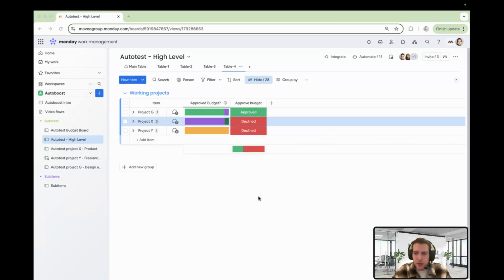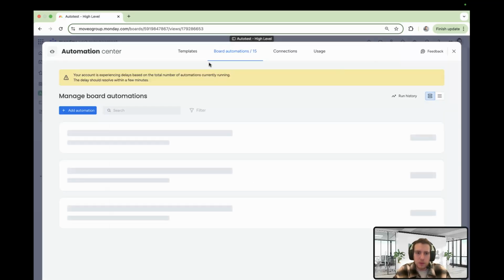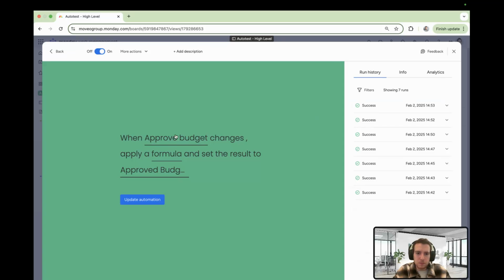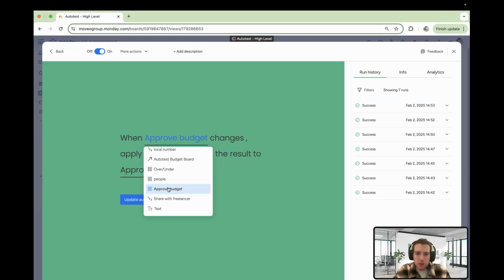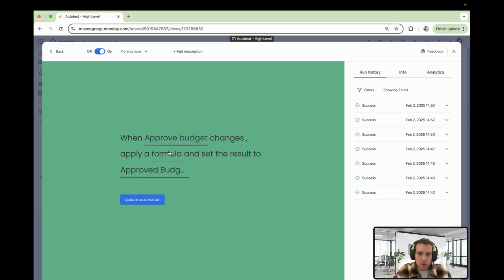All right, so final feature I want to show you when it comes to mirror columns is the ability to change a local column and setting the result to multiple connected columns from different boards. So here's the recipe. When a local status column changes, and this can be whatever column you want, it could be numbers, connect column, text, basically anything. We're simply going to take the value that we've just changed and set the result to the mirror column, which is, in our case, approved budget.